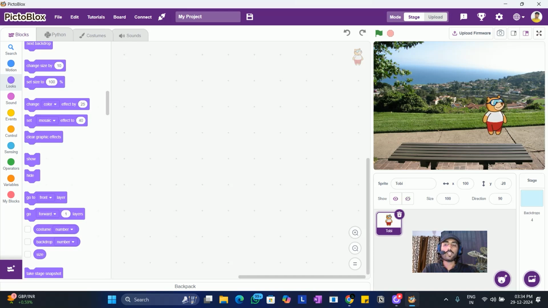So if the character is showing, show will not work. We can make it hide. And if the character is hidden, we can make it show. Now, you may be wondering why I haven't dragged and dropped this block onto the main screen. There are actually three ways to execute any code. Let me tell you the first way.